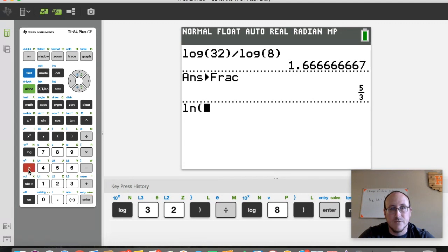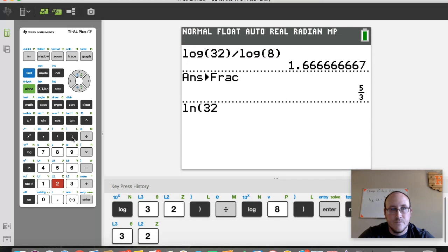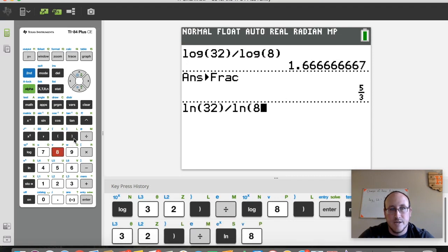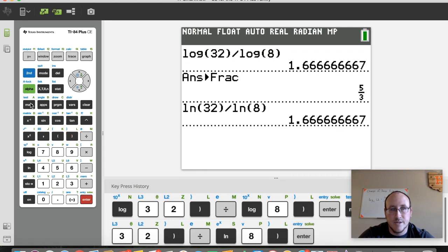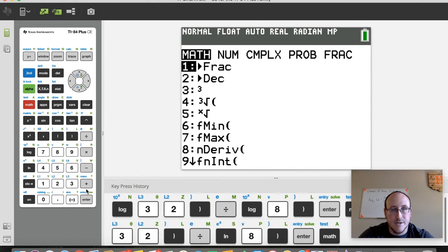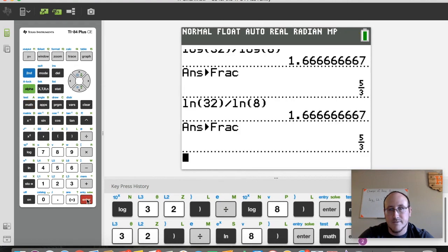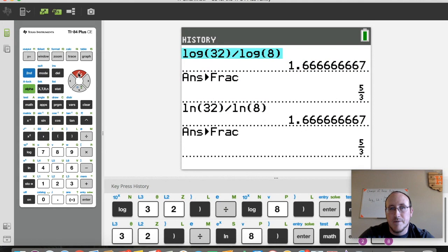I can do natural log, that's that ln, of 32, close the parenthesis, divided by natural log of 8, close the parenthesis. And you can see that when you compute that, you get the exact same thing. Go ahead and convert it to the fraction if you want more practice with that. And you can see that you arrive at 5/3. Those are the two logarithms that most calculators have the ability to compute. The common logs of base 10 and the natural logs of base e.